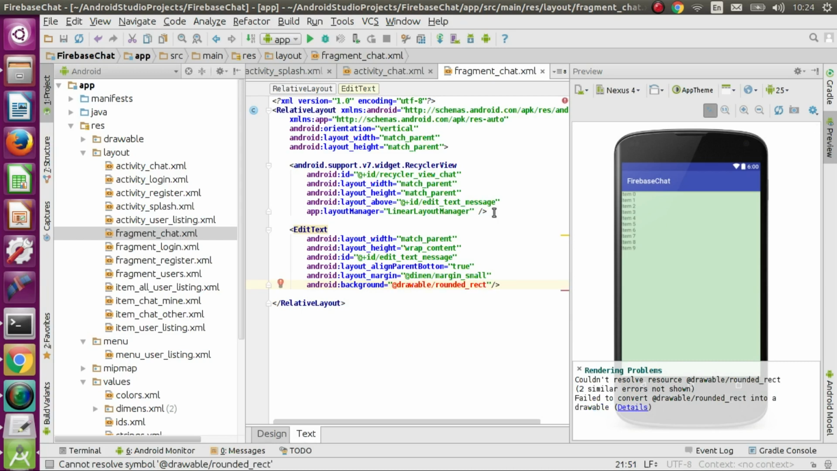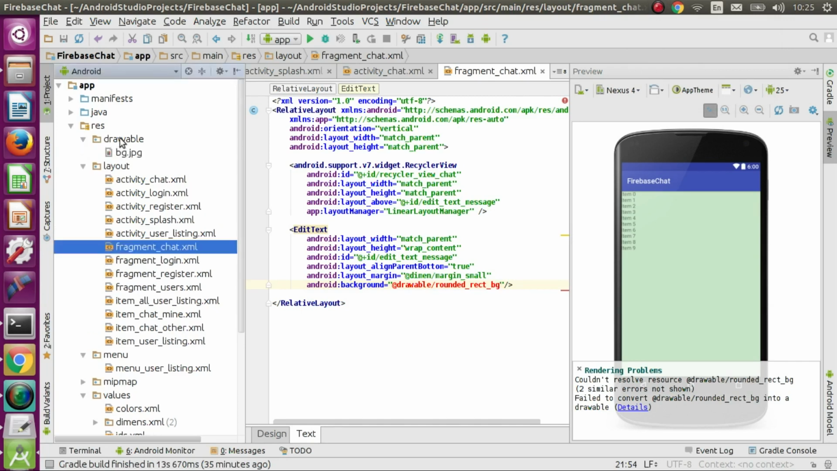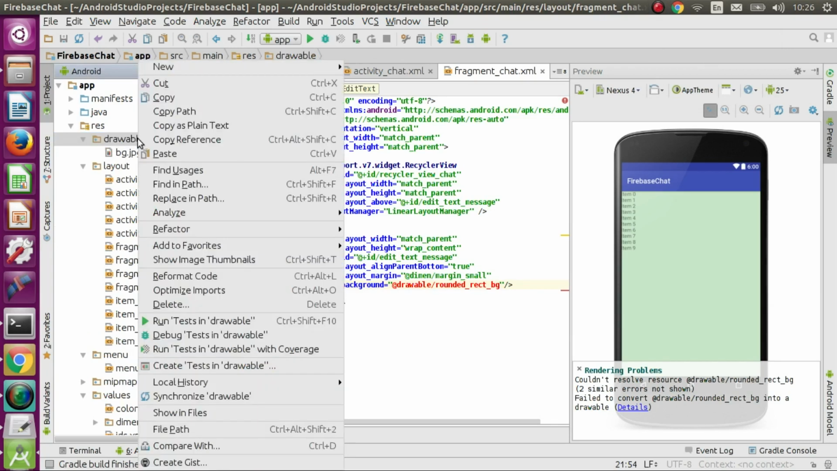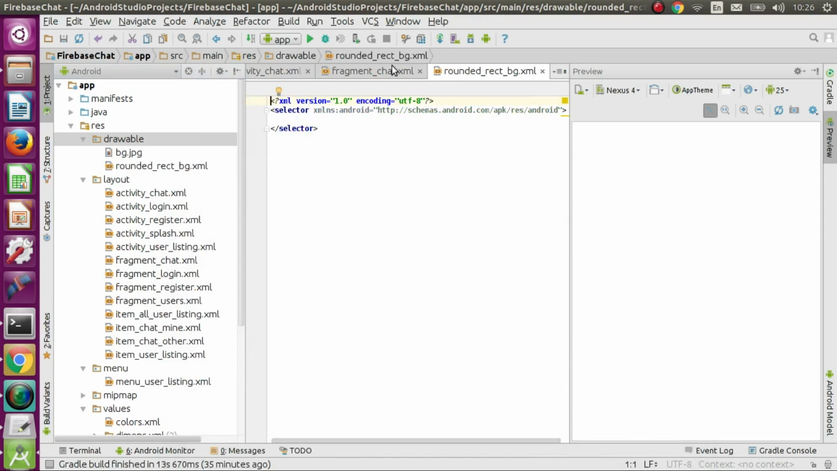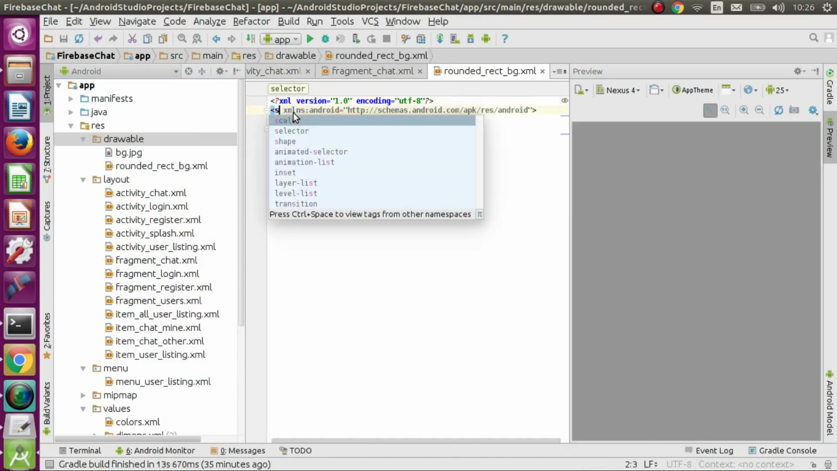That's some PNG or JPEG file, BG. It's not actually available, so I copy them in. They are actually XML files which you'll be creating right inside. You have the BG, this BG JPEG is actually for the splash screen. So let's create a new drawable resource file called rounded rectangle background BG. So let's get to the shape. It's not a selector. Shape.